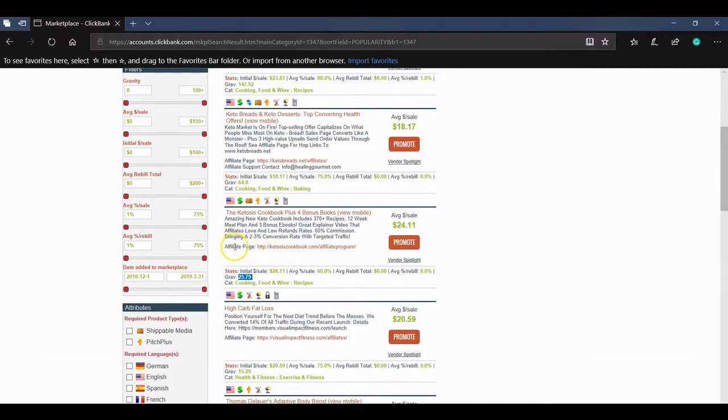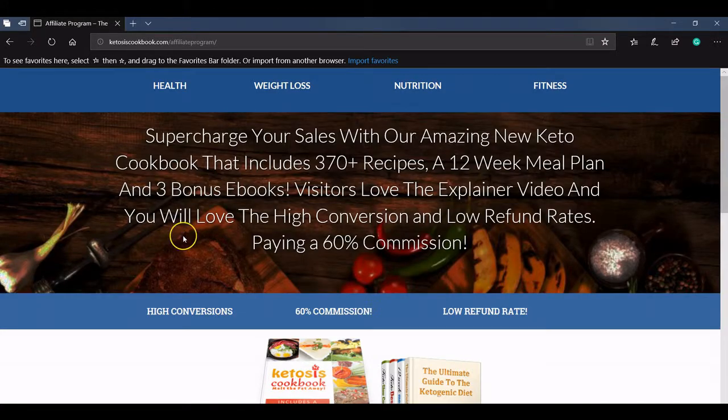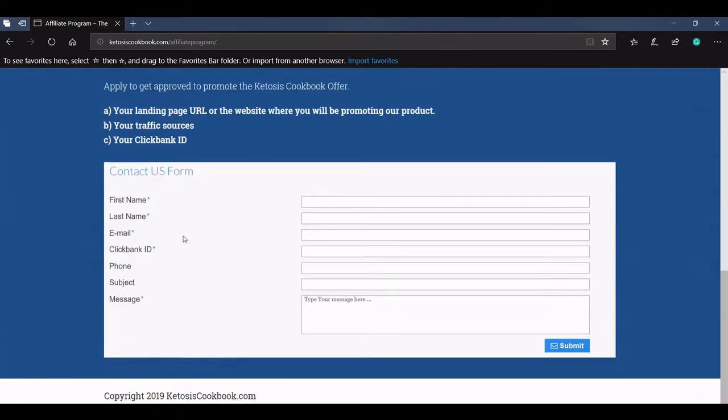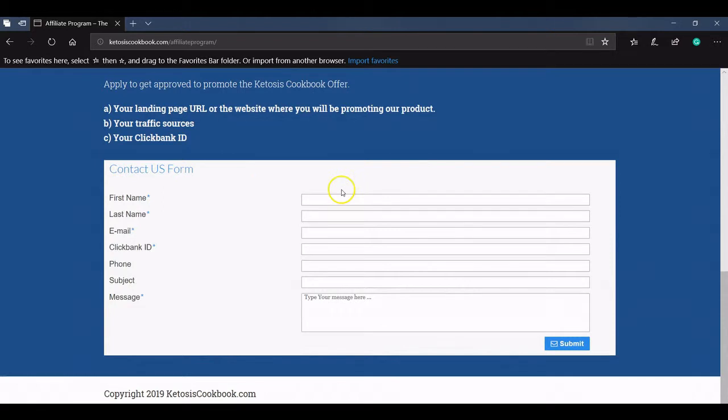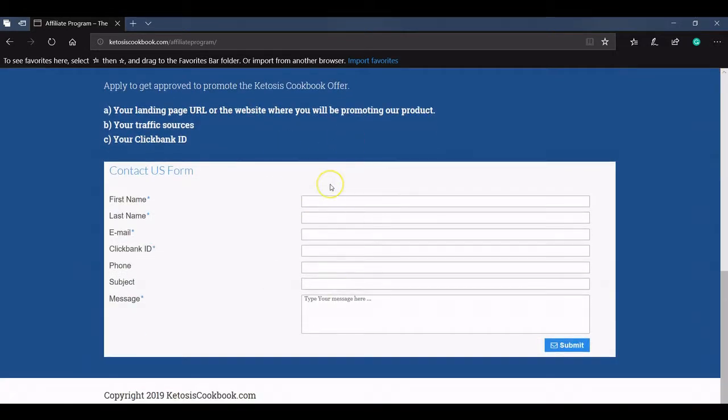Now, if you want to see what the affiliate page looks like, the affiliate page is separate from the sales page. Affiliate page is where the affiliates go to get their affiliate tools and sign up to be an affiliate. So here is contact us to sign up to be an affiliate. You gotta get approved. Fill out this application here.